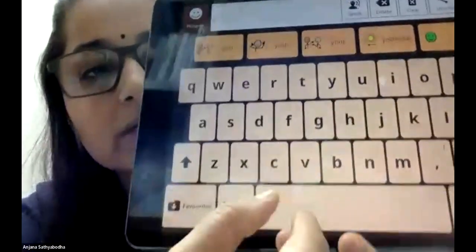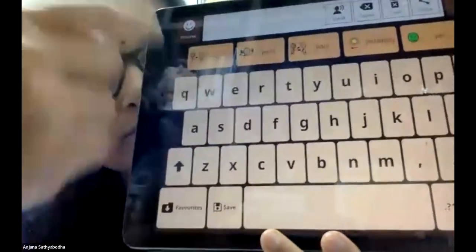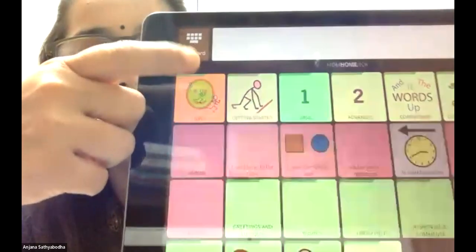You can also record some messages and store them. Record in the sense type and then store some frequently used phrases. So those options are there. Pictures. And if you go to quick folder, it has some pre-stored messages which are very useful in certain situations. For example, greetings and manners, I need help, I'm not well, call somebody, I'm in pain, give me medicines. So these are some of the ready-made phrases that you'll find under quick.